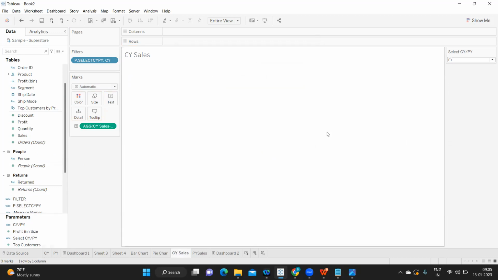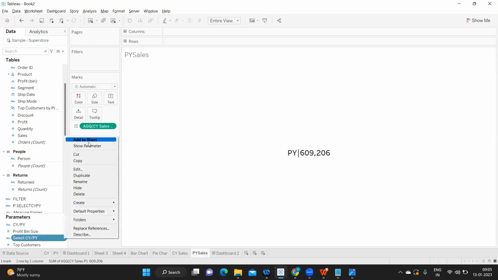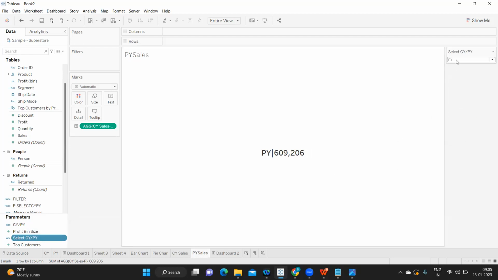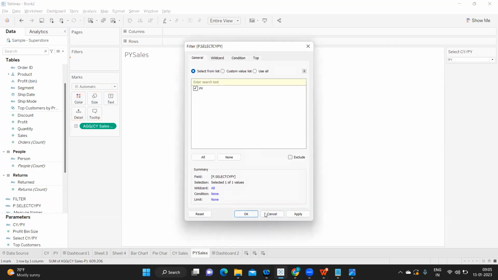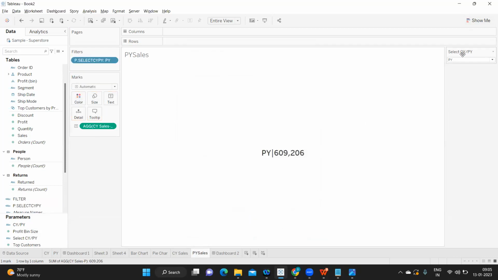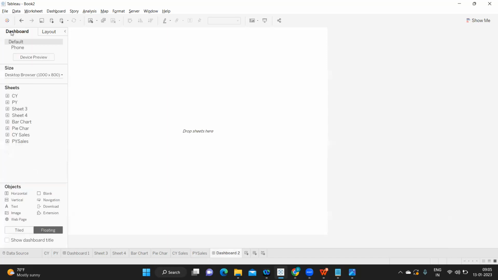This is what we need to understand, what is happening when we use sheet swap. So for PY, same, using the parameter, show parameter here, and here it is PY, and I'm just selecting only PY from this. Click on apply. Now see here, when I selected PY, this is active and my current year is inactive. Likewise, if I select CY, this is active and this is inactive. This is what we need. Okay, so I'm going to use it to our advantage and let us go to our dashboard.